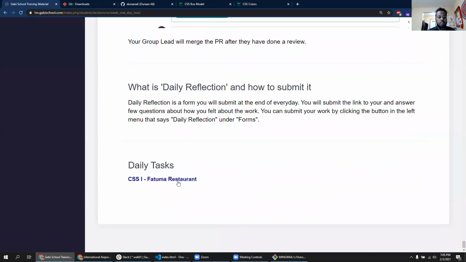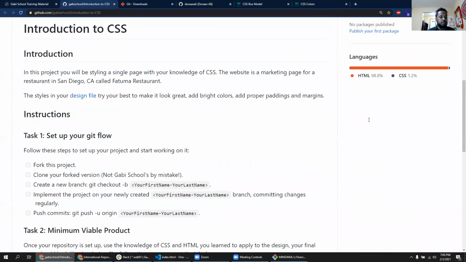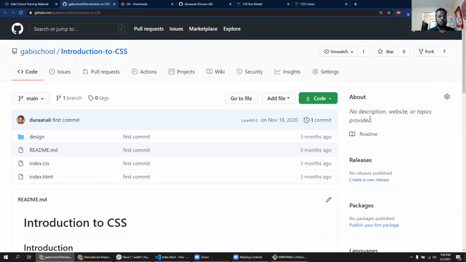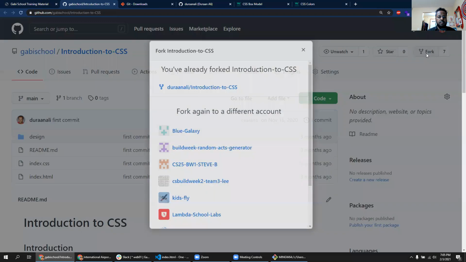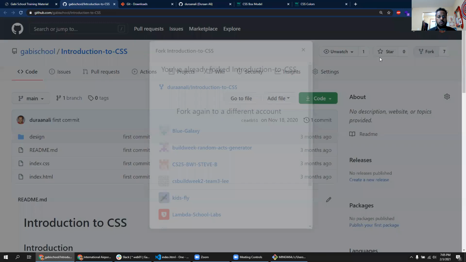So this is our assignment today. If we click it, it will take us to the assignment page. This is the code for the assignment. If you want to work on it, you will say fork first. I think I already forked it, so it will not allow me, but you will fork it. Fork means copy this whole code right here to my account in GitHub.